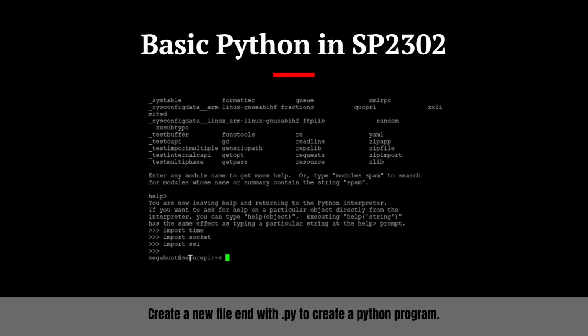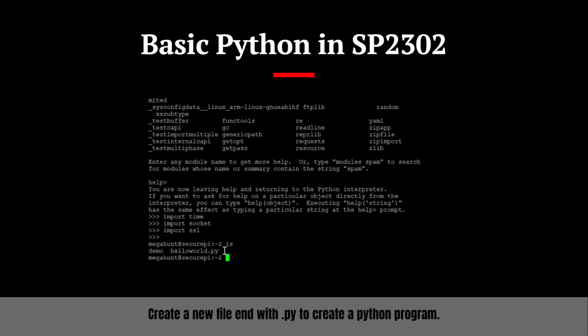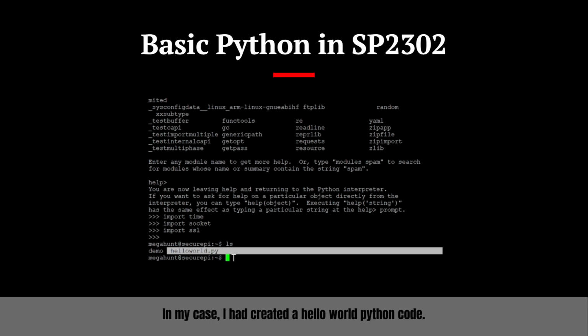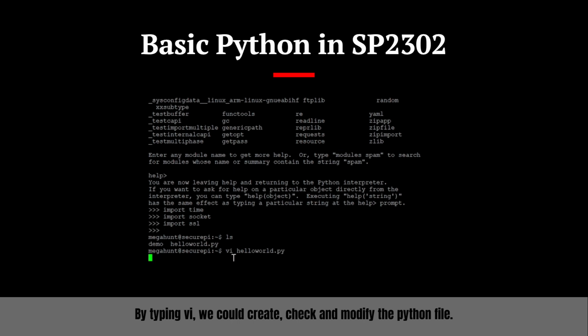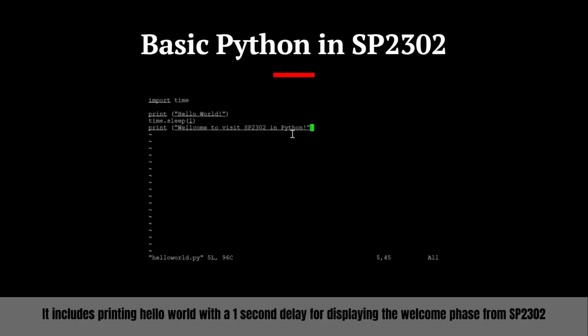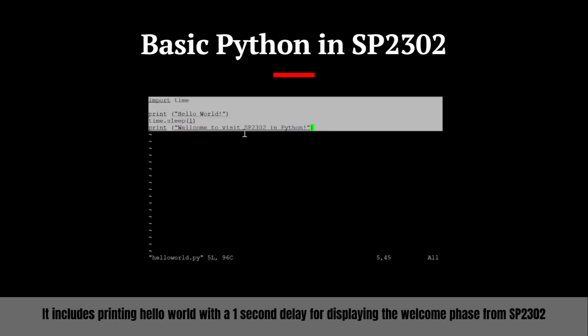Create a new file with .py to create a Python program. In my case, I have created a Hello World Python code. By typing vi, we can create, check and modify the Python file. It includes printing Hello World with a 1-second delay for displaying the welcome phrase from SP2302.